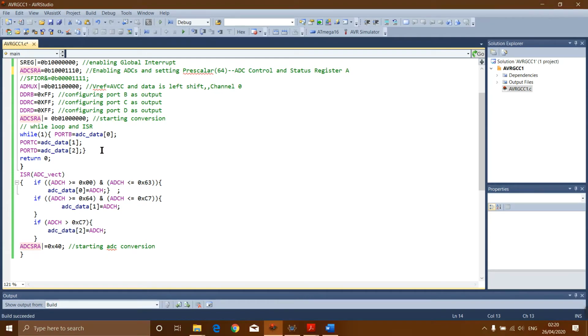Means when the interrupt is received, means the conversion has started, the value ADCH will have the converted value. I'll store this value into the array. Now I have to make 3 different rows for the differentiation of my ports, because according to the task I have to show 3 different values on 3 different ports. When the value changes, the port must be changed.